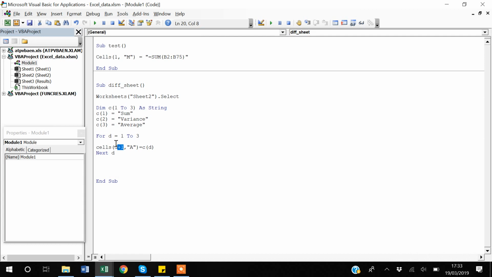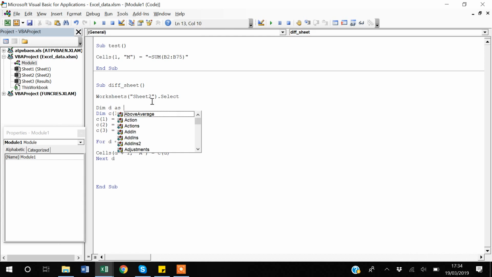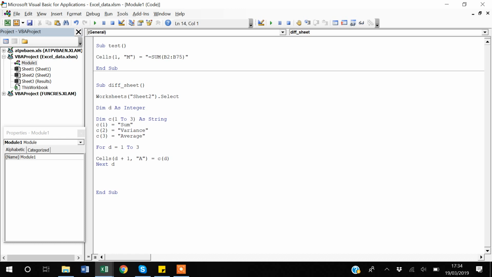But here is one thing that I have introduced a new scalar. So first I have to introduce it somewhere before this loop. So I'll be saying dim D as integer. You can introduce it even just before the for loop, but I am introducing it a bit earlier in my code.